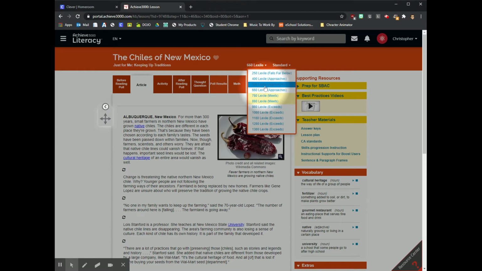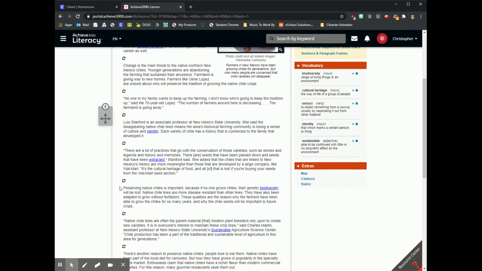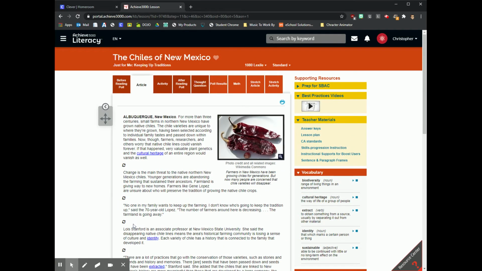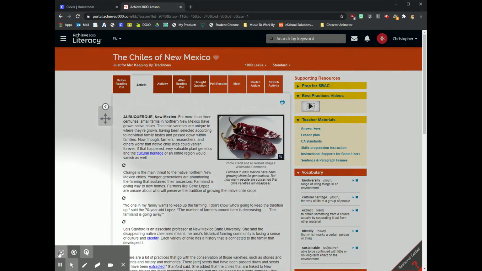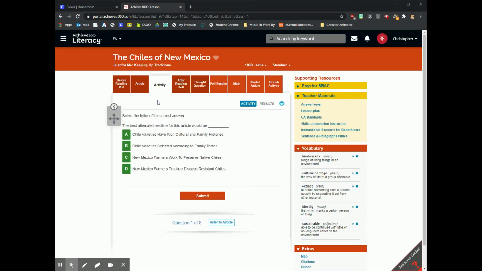If I wanted to read a higher Lexile level to go beyond the ZPD of my students, I could do that as well. If I click on that, you can see as I go to a higher Lexile level, the article gets longer, the vocabulary gets more complicated, and they get additional vocabulary words. That was step 2. Step 3 is this activity. It's one of the big parts of Achieve 3000.